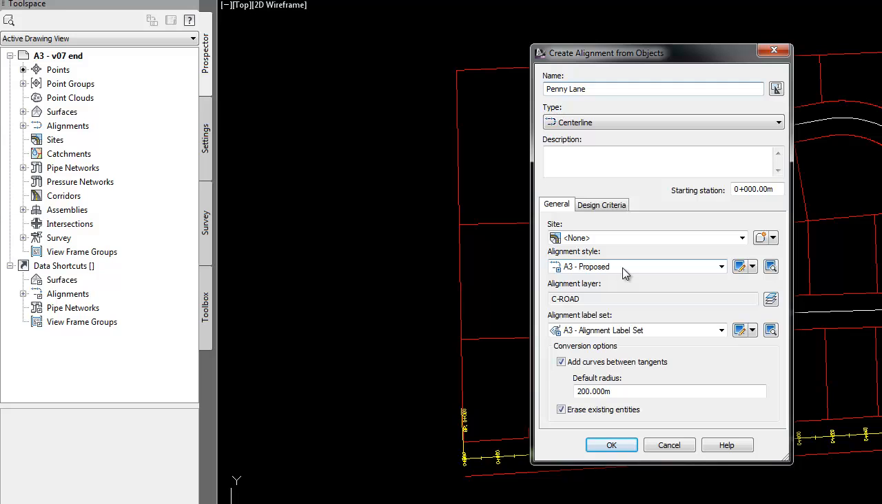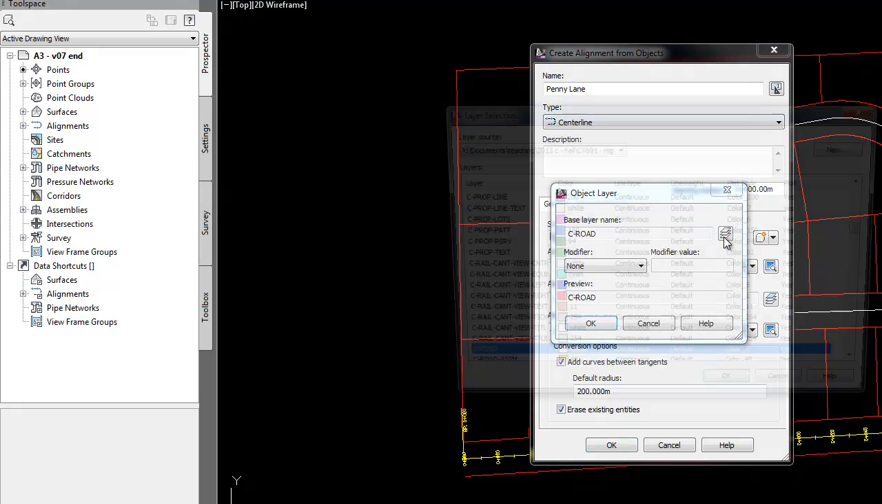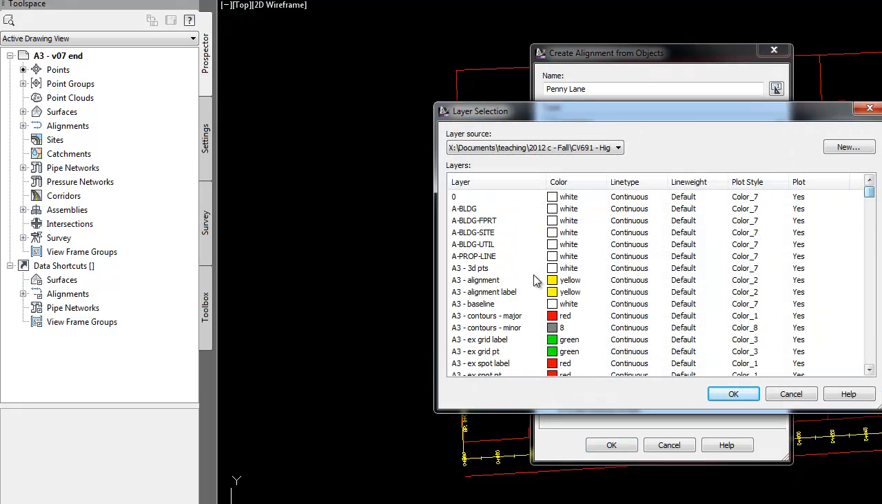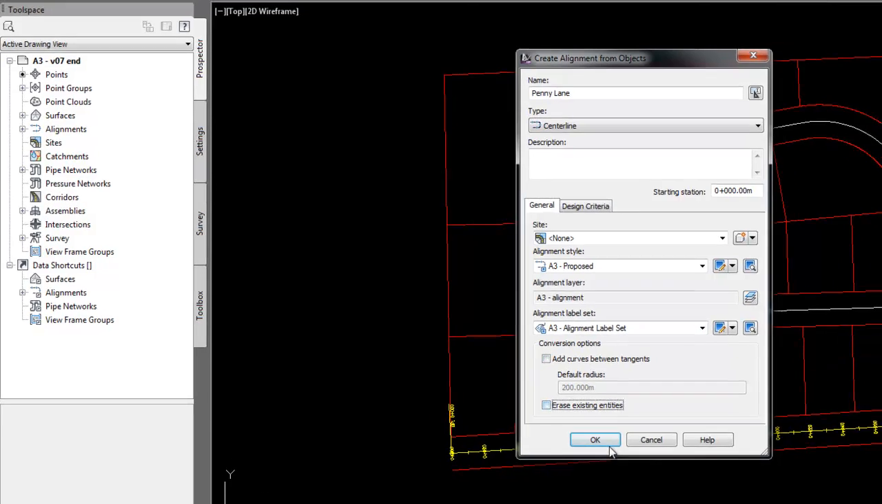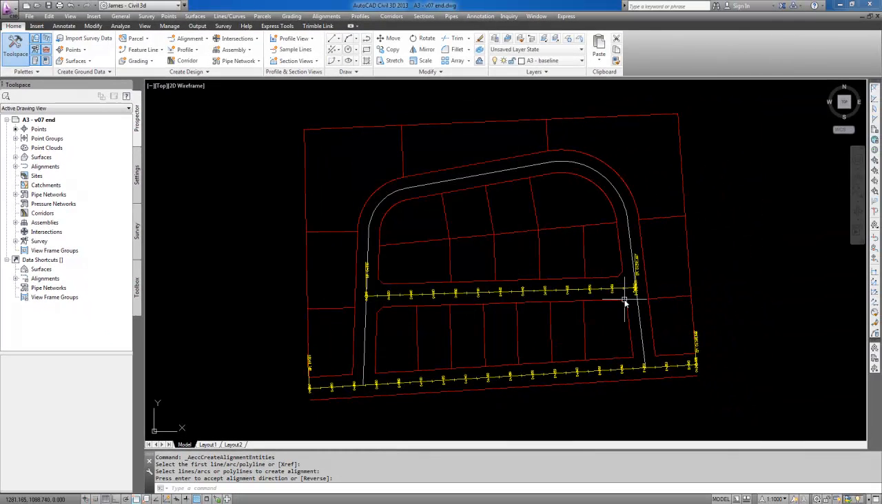After that, we take a look at the alignment style. This is correct. The alignment layer should be changed to A3 alignment. Alignment label set, this is correct. Uncheck these, click on OK, and the new alignment for Penny Lane is drawn in.